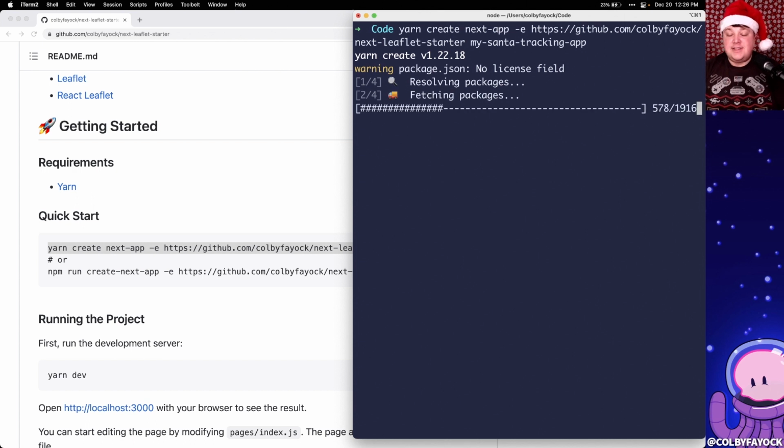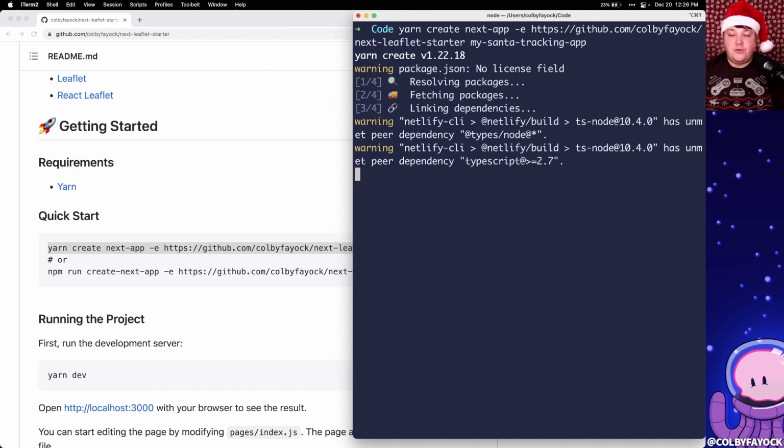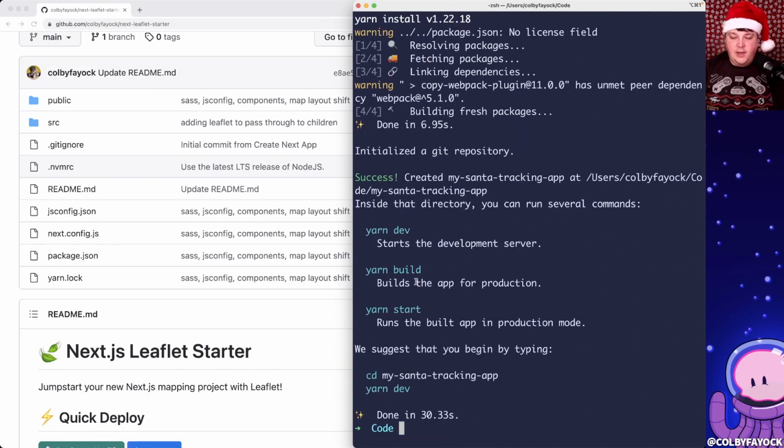And what's going to happen is in the background, Next.js is going to go through, install all the dependencies, refresh history, and clone down that example project so we have a great starting point. And once it's done, we can now navigate into that directory.